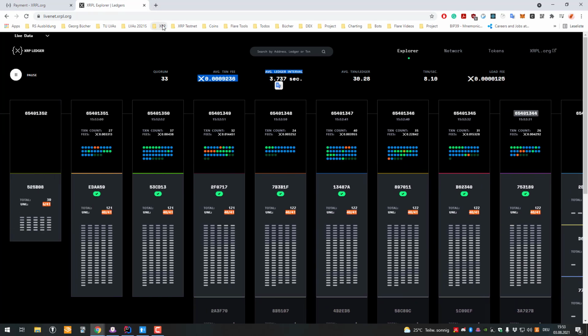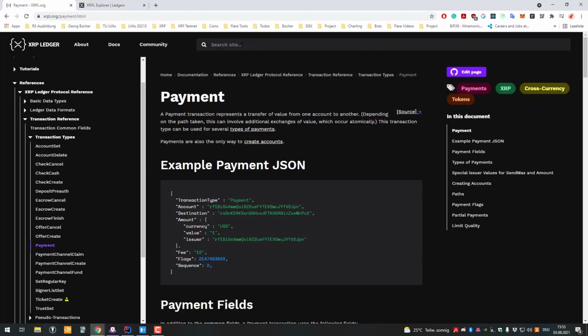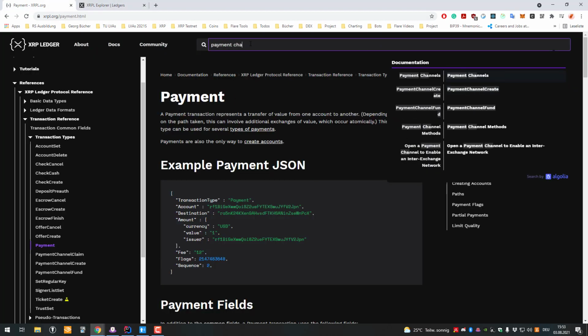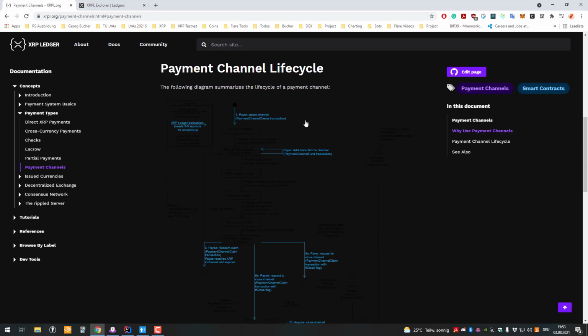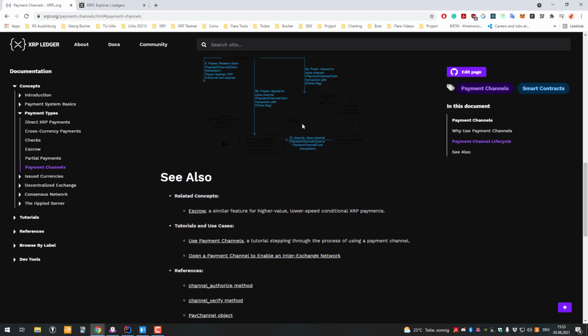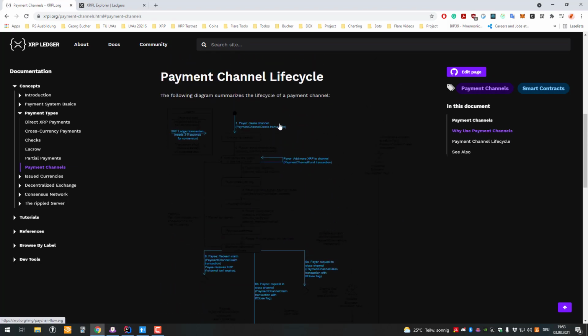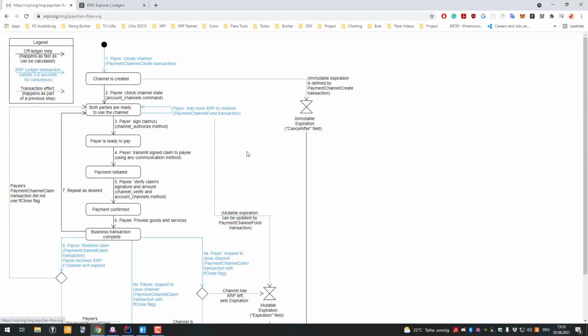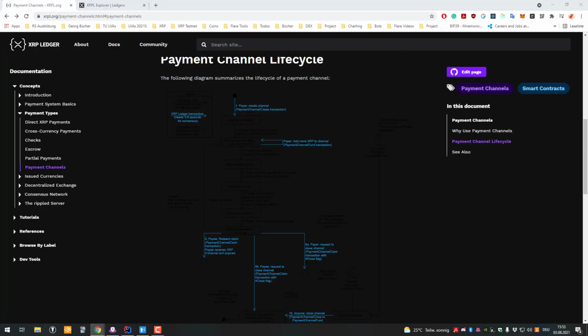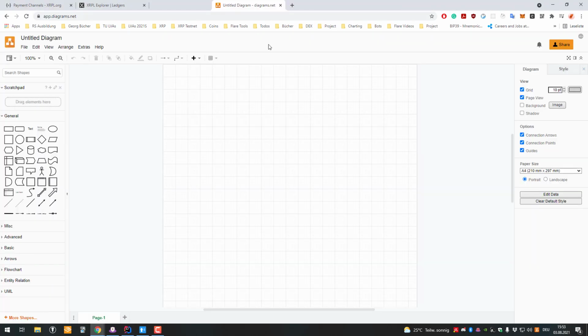The general idea about it is, so we'll quickly go to the site here, payment channel. The idea is that the first on-ledger transaction is the payment channel fund transaction. I'm just looking if there's a nicer graph here, but it doesn't look nice. Okay, I'm going to draw it myself. I'm going to oversimplify all of that, just to break it down a little bit.